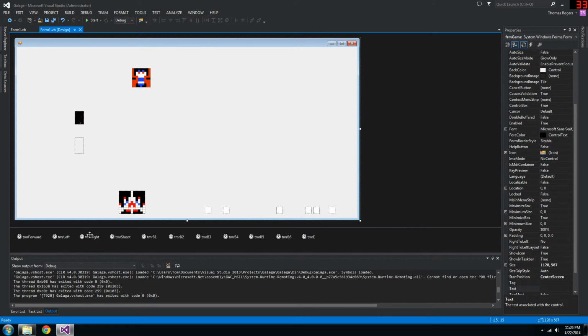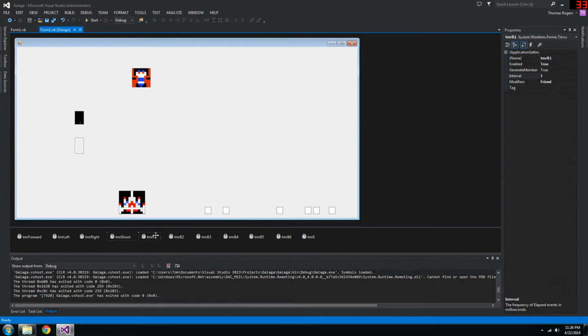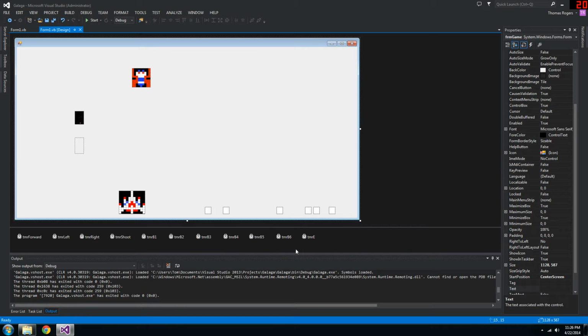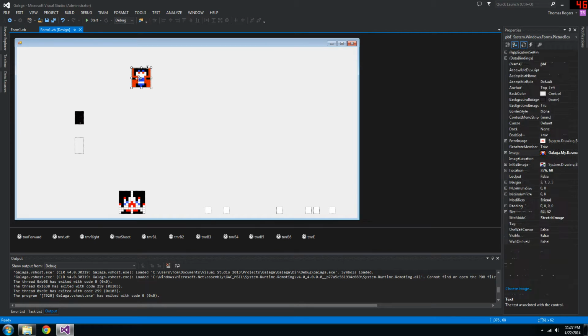With the timers, I added timer shoot, B1, B2, B3, B4, B5, B6. Those are all the bullets, so 6 bullets. A timer for each, so they're individualized. And timer E for the enemy's movement. And I would eventually put in something like him shooting inside of his timer. And that's all I've added on the form.